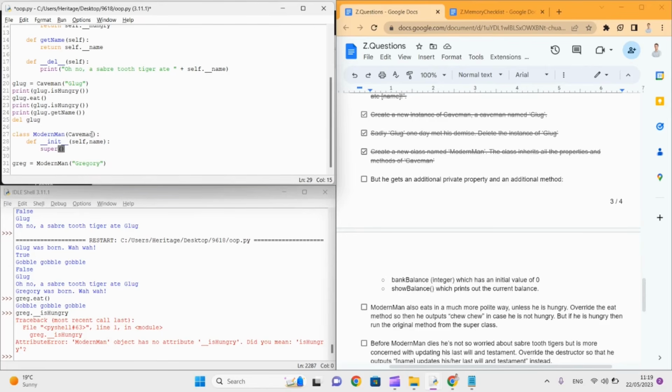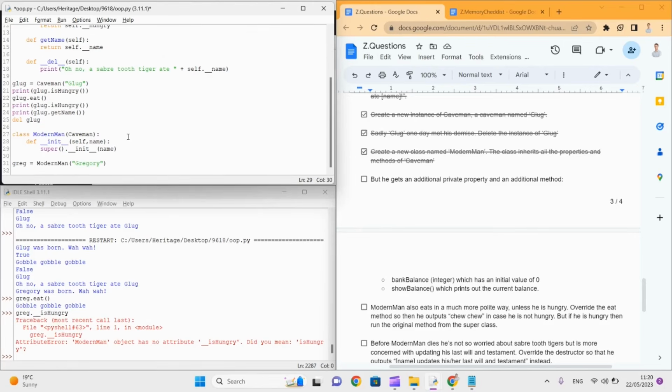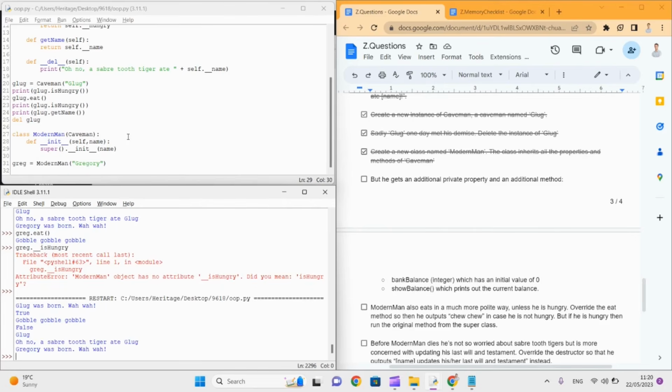Super means look at your superclass or your parent class from which you inherited stuff. And then we're going to press dot, and then we can call this method, init. And we're going to call name. And it's going to do the exact same thing. So far we're doing the exact same thing. Let's run it. Let's test. Right. Gregory was born.